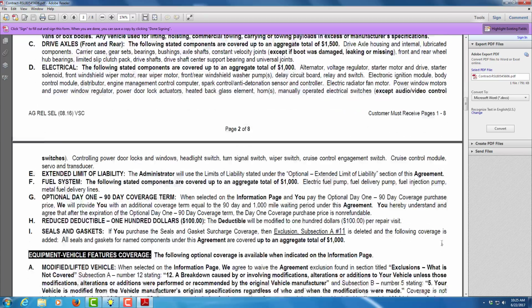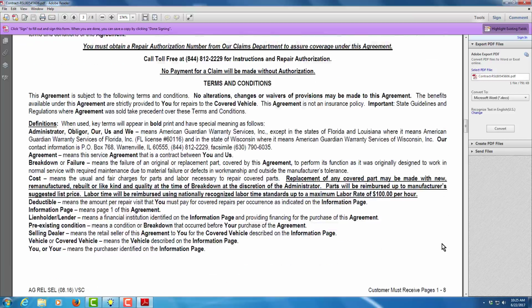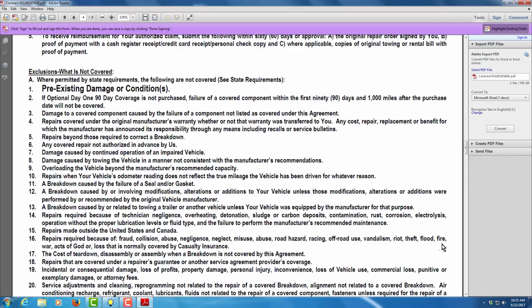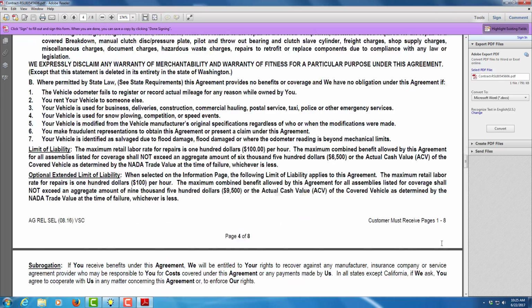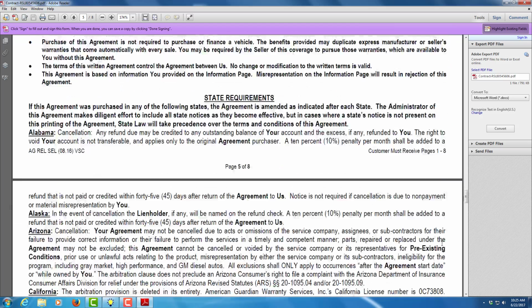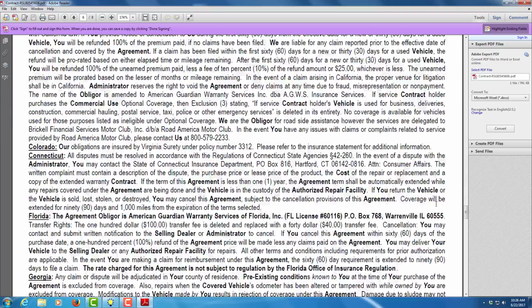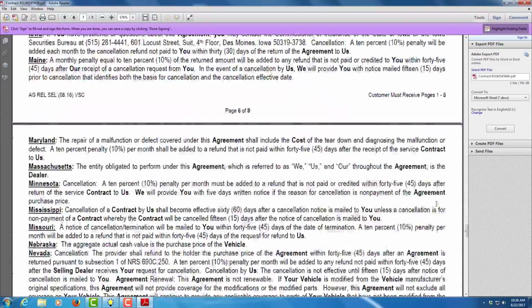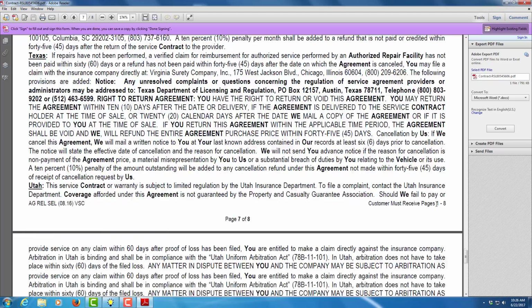It gets into the state guidelines down here further towards the bottom, so that whatever state you're in, they know what the provisions are made by that state. You can see state requirements right here. And we just go down to the bottom, and it gives you a chance to review the entire contract. And then we're just going to scoot right back up to the top here.